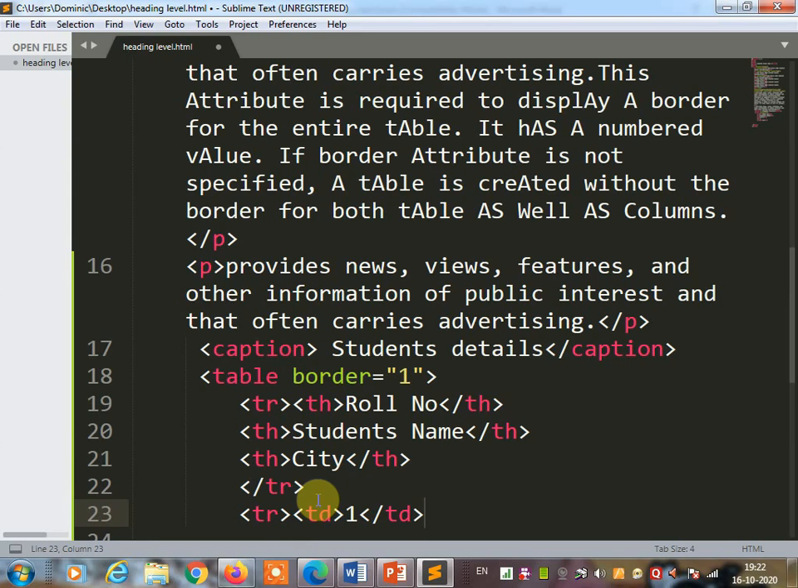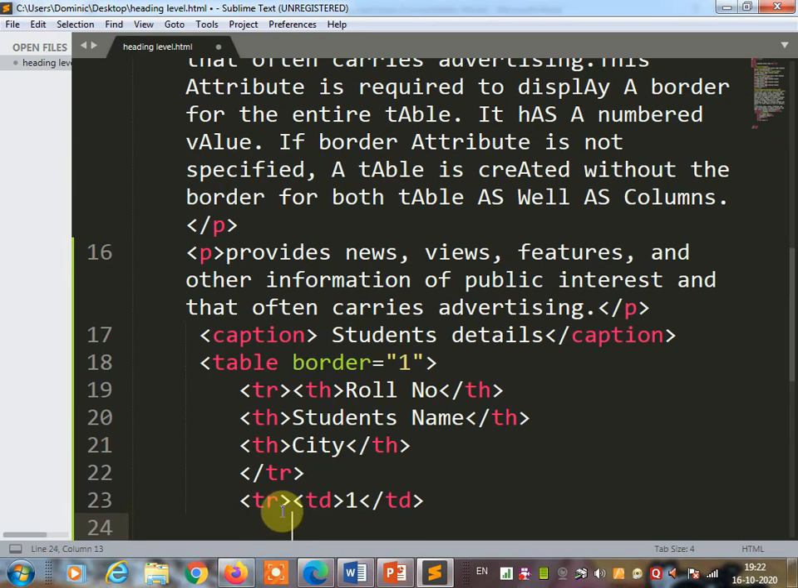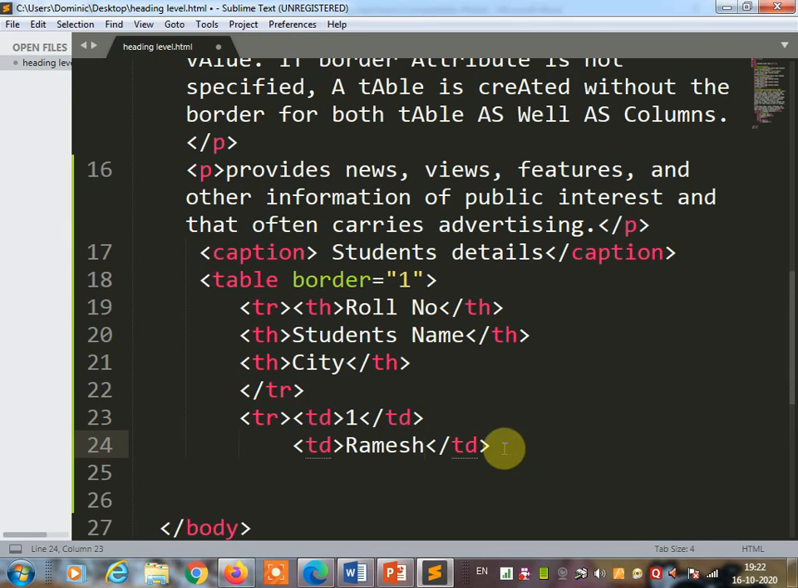In a similar way, in the next column I am going to put the student name. So copy and paste it down, and here write the student name. For example, the student name is Ramesh, so you can write Ramesh over here, and for the city, copy and paste it again here. So you can save your time. Here write the city where Ramesh stays, write Kudal. Okay, and then to complete the second row, you have to close the tr tag with the forward slash.